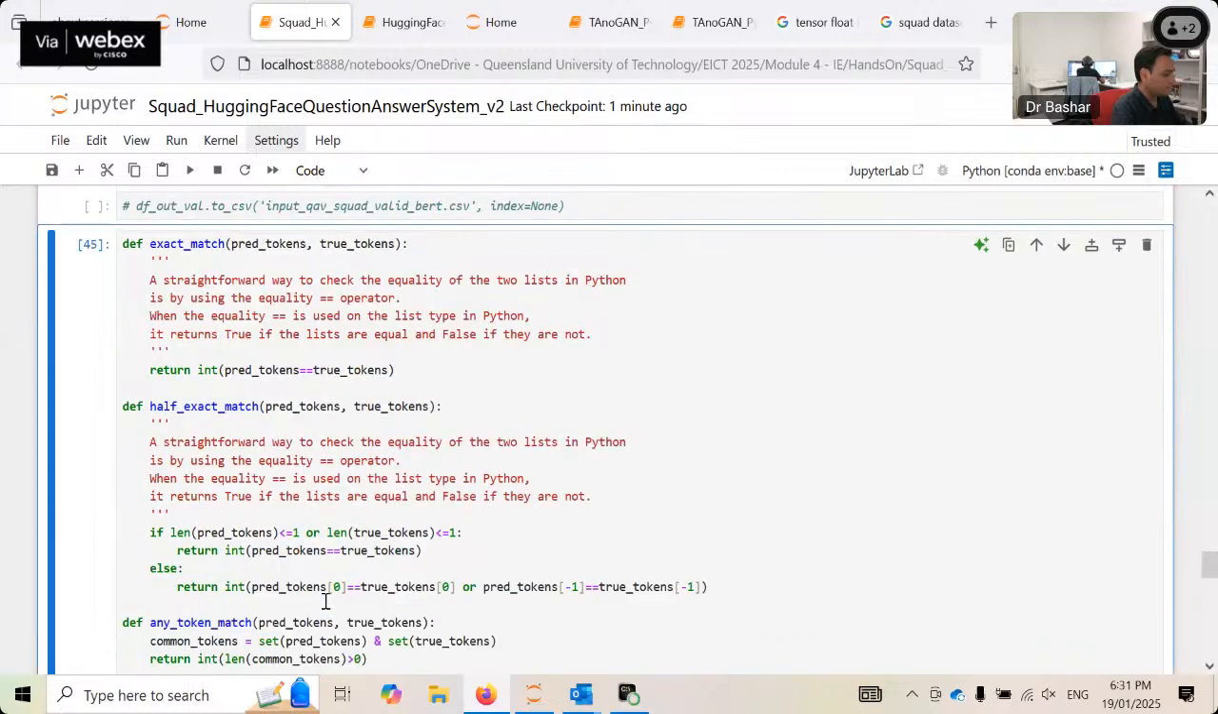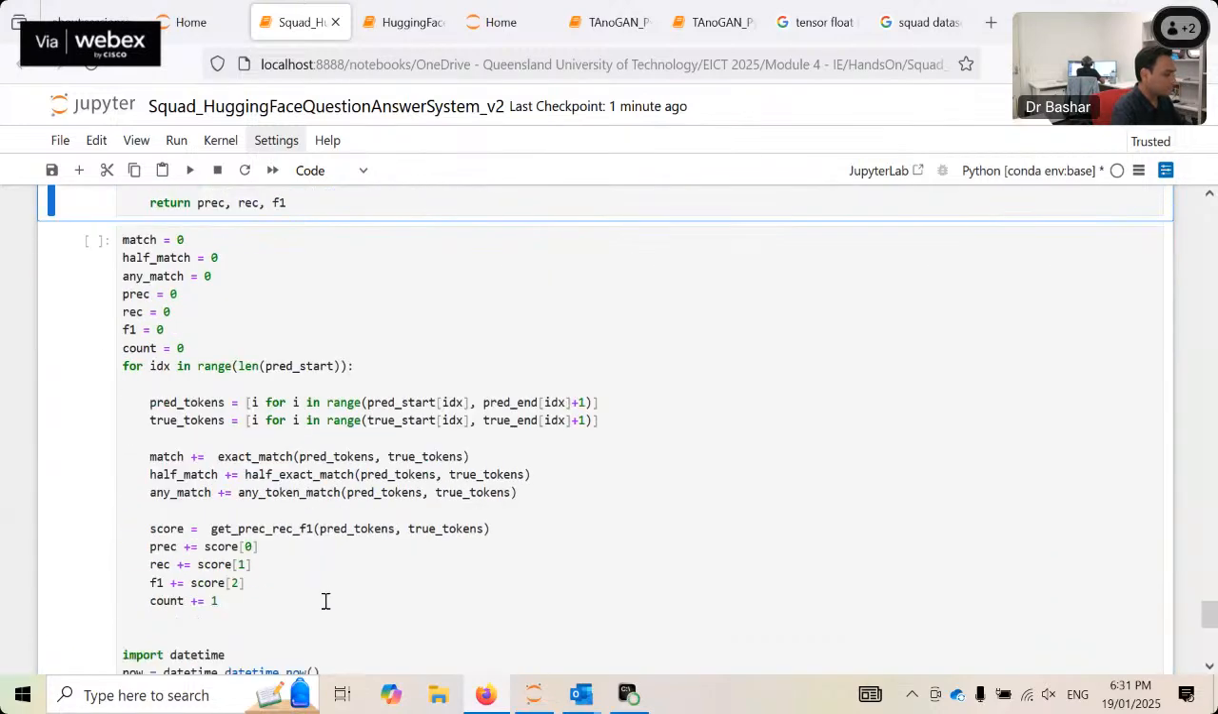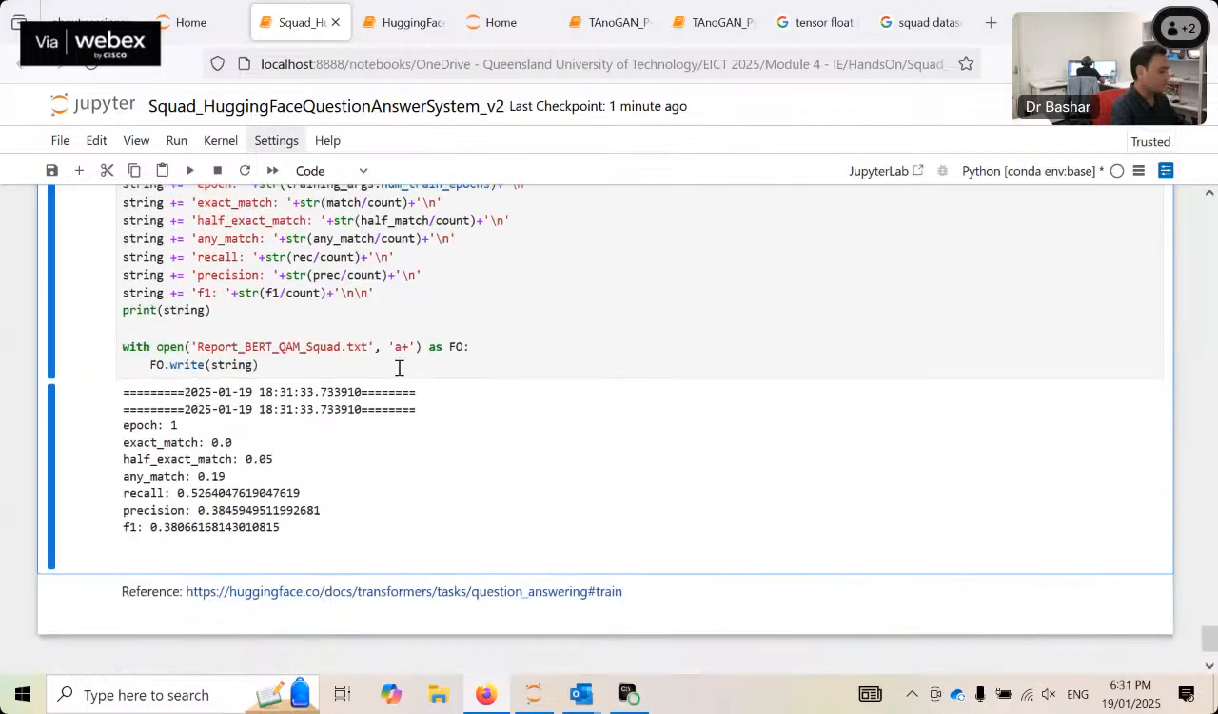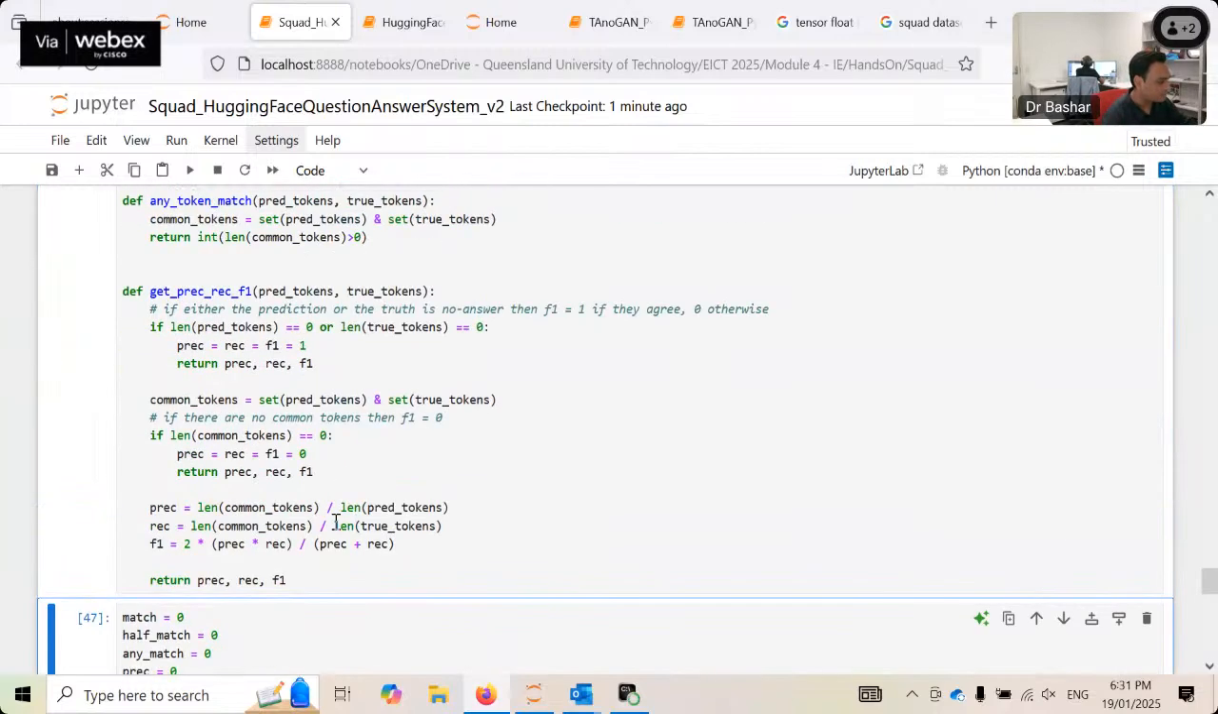Now you define all these measurement techniques, and you get this as output. Now you can see the F1 score is not good actually, only 38%. The reason, you understand, is that we ran only for one epoch and also the number of training instances was only 1000, not many. But you can see that you can run it without any hassle.